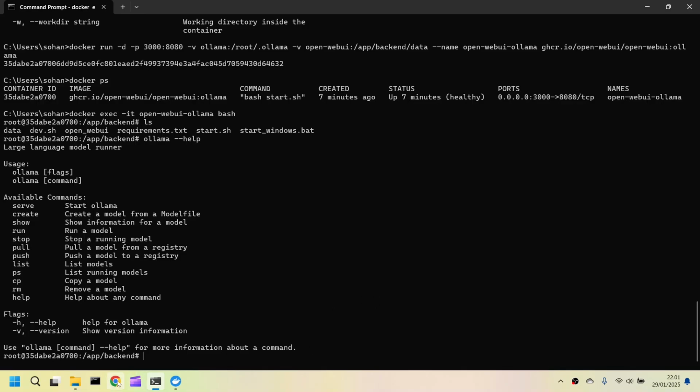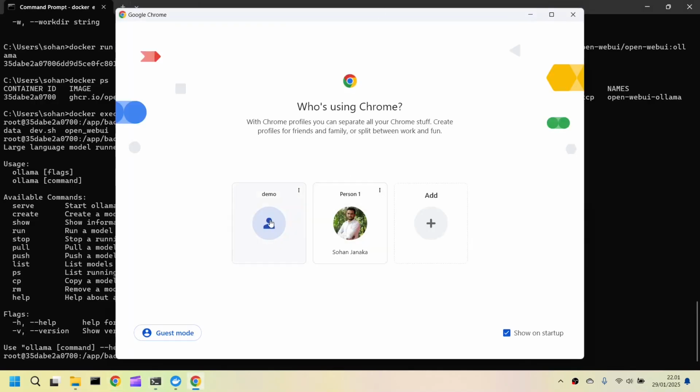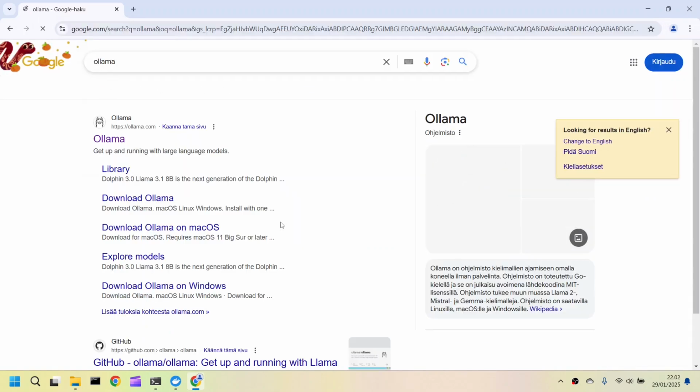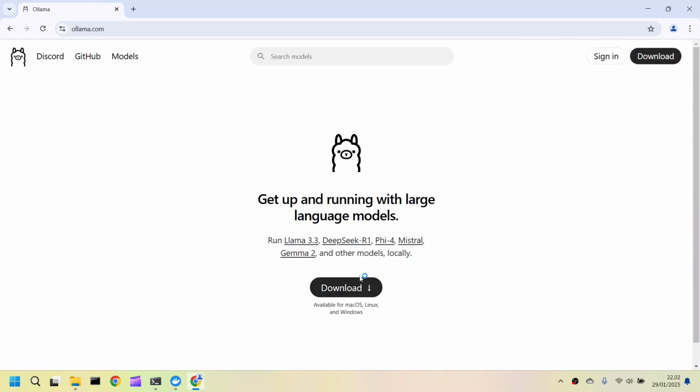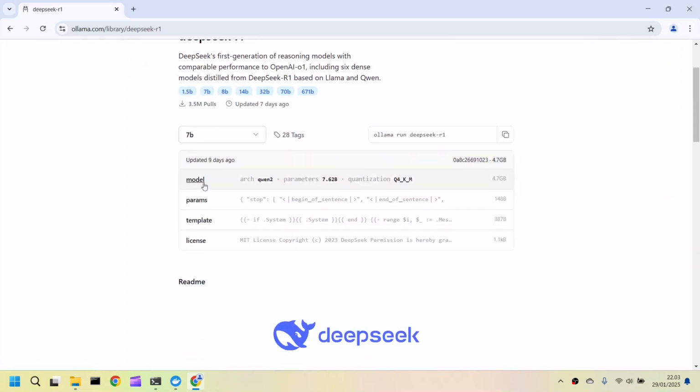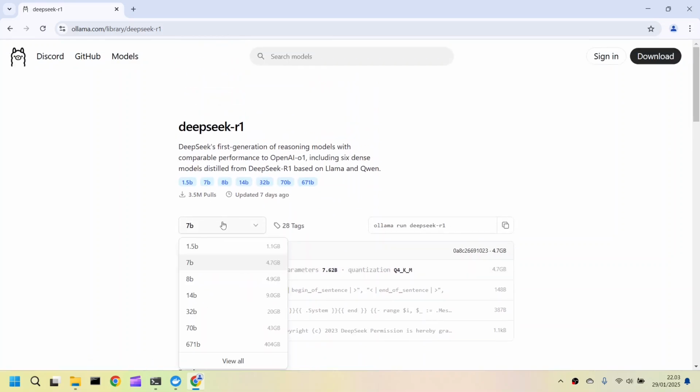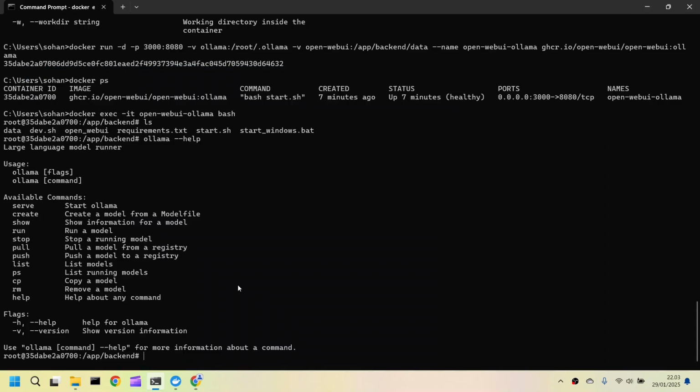I will just go to the Ollama website. You can download Ollama and run separately without using Docker. That we will cover in a different video, but in this video, we are using the Docker container to run Ollama. We are interested in DeepSeek R1, and here we have the DeepSeek R1. And since my computer is very basic computer, I will go with the 1.5 billion parameters, and this is the Ollama run command. You might notice that Ollama commands are very similar to Docker commands. Paste and enter.